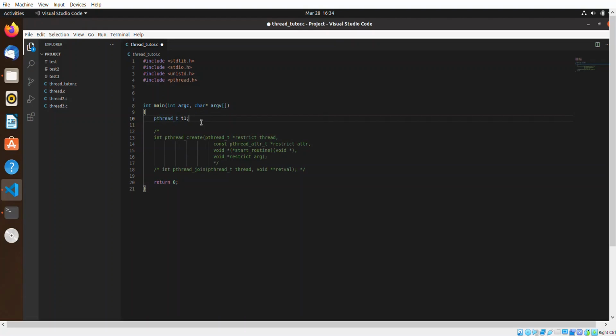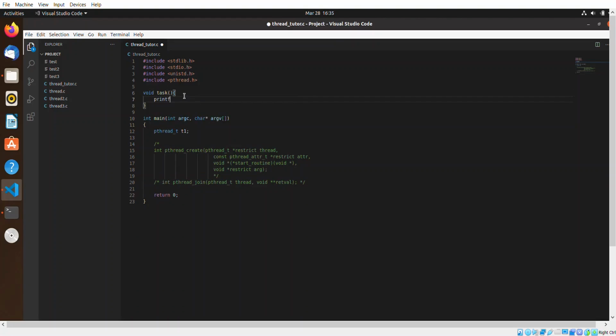Now we want to make this thread do something, anything. In order to do that, we want to make this function. Let's just call it task. And we want to printf, let's say, "This is a thread." Simple stuff. We want to make sure that it prints out "This is a thread" inside of the terminal. But how do we connect this to this?